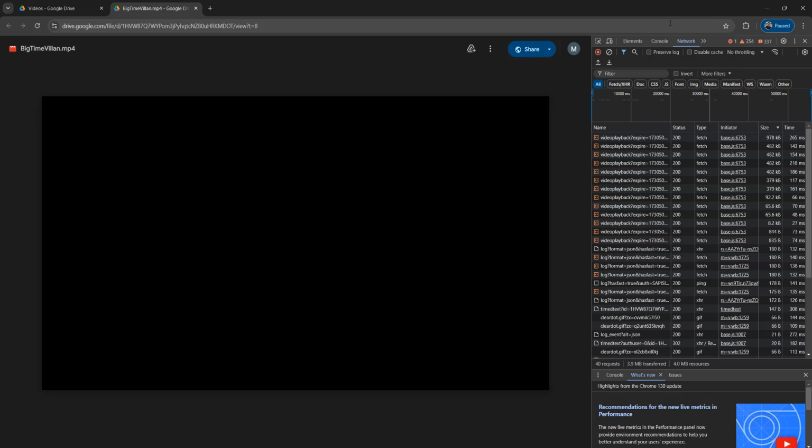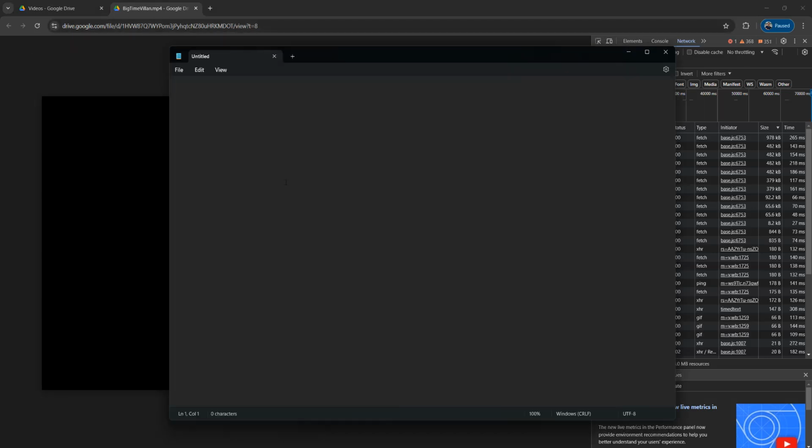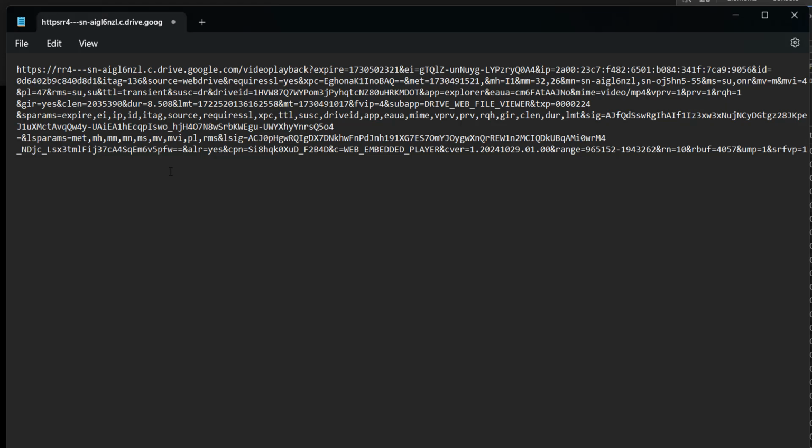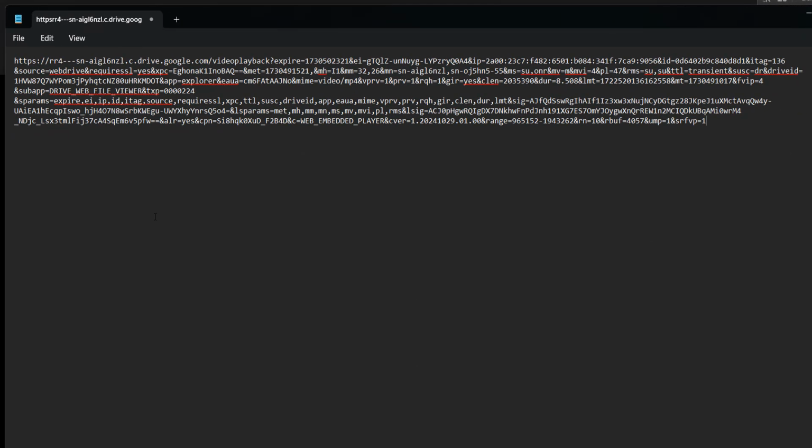Now you're going to want to open up some text editing software like Notepad. This will make the next step a lot easier because the URL you're going to edit is really big. So I've got Notepad and we're going to right click and click on paste. And we've just pasted a really big URL into our Notepad.